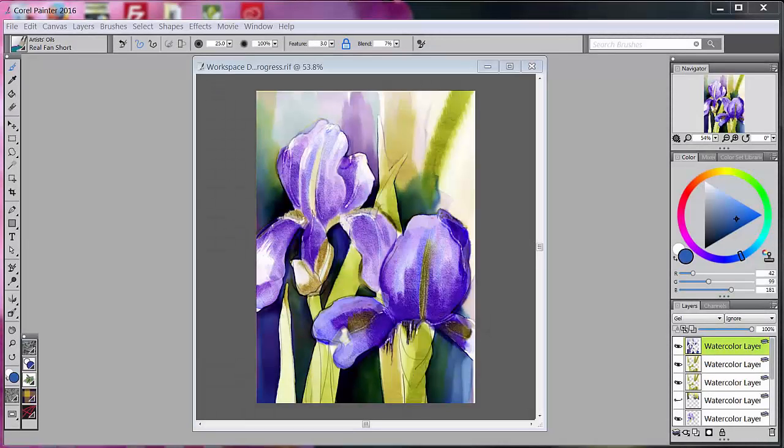Corel Painter workspaces are highly customizable, but I don't believe the average user takes advantage of this powerful function. In this video, I would like to explore how Corel Painter workspaces can improve your workflow.